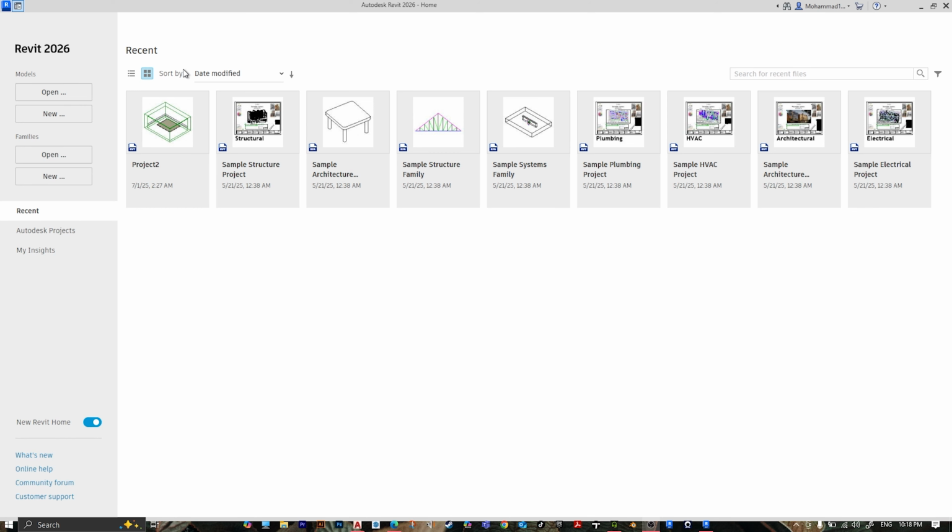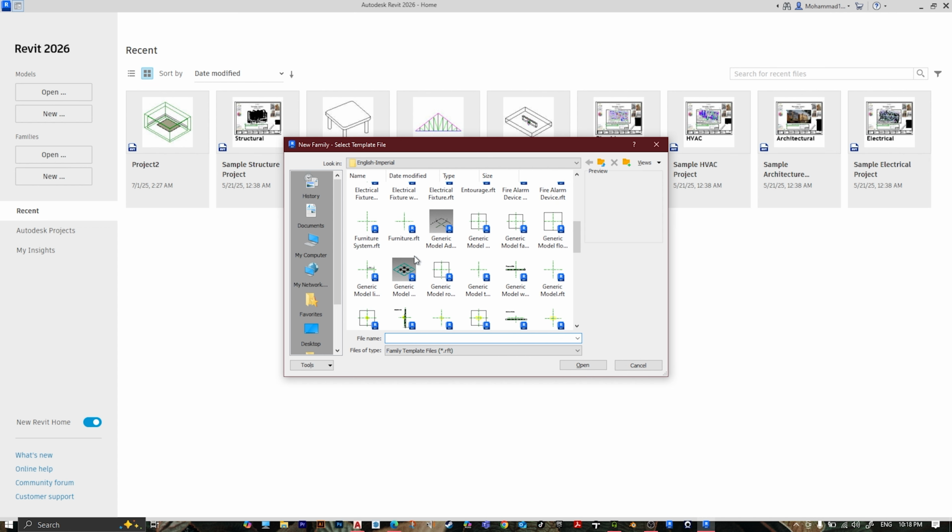Today we are looking at how to create a table using Revit family. Go to Revit, then go to Families, then press New. Select Furniture System, then press Open.